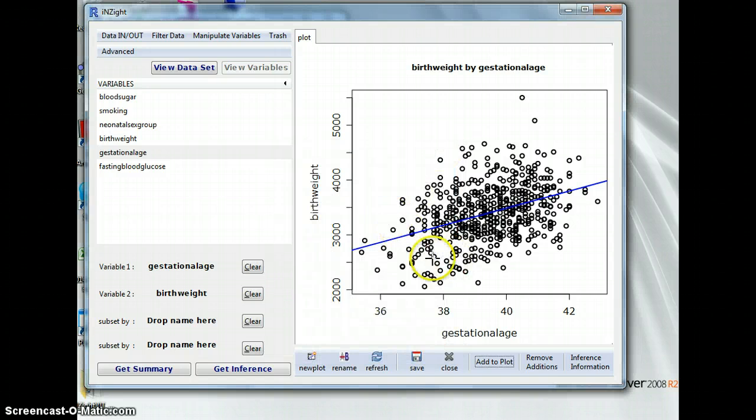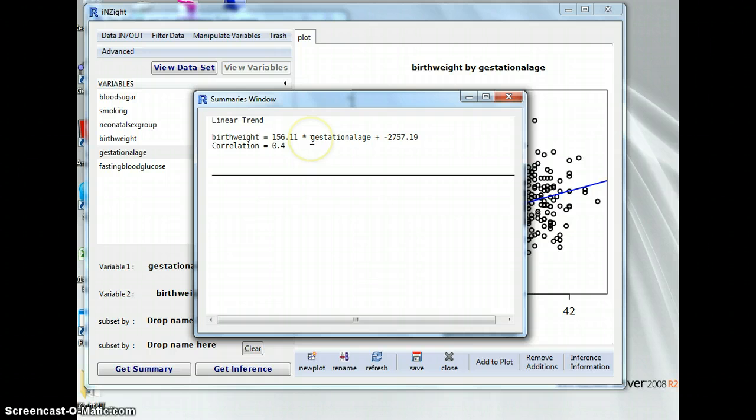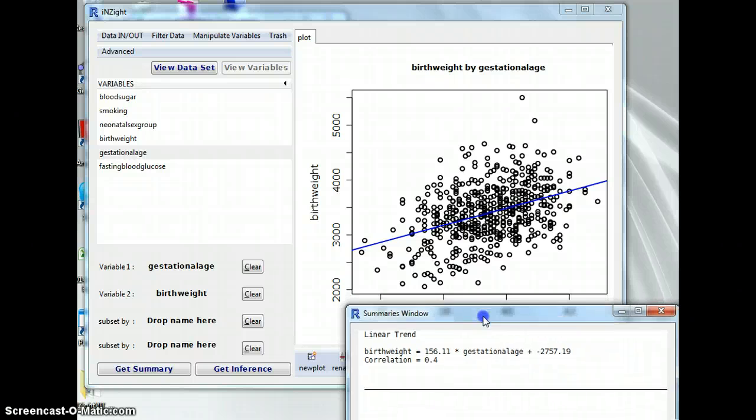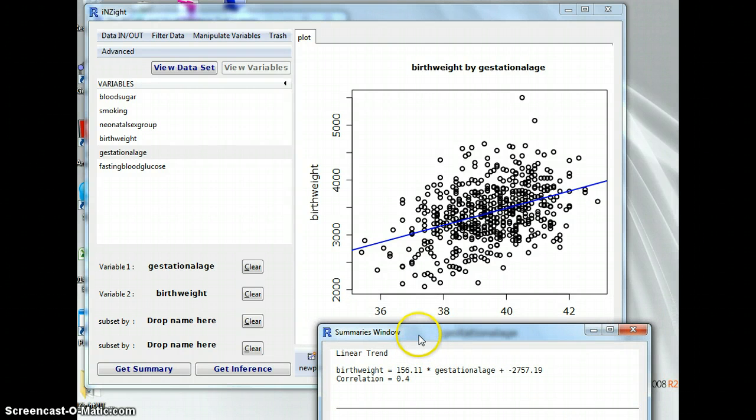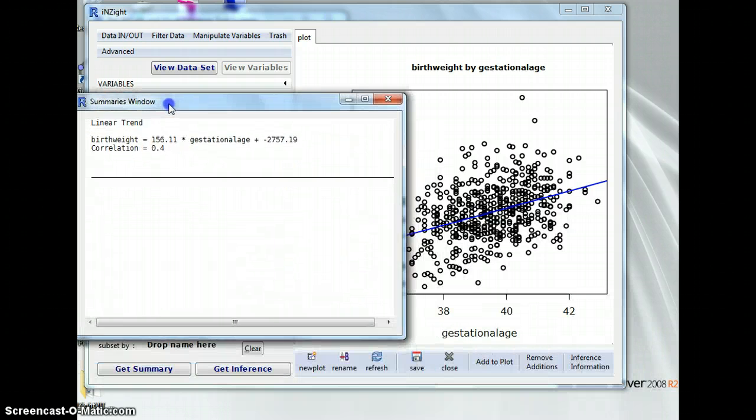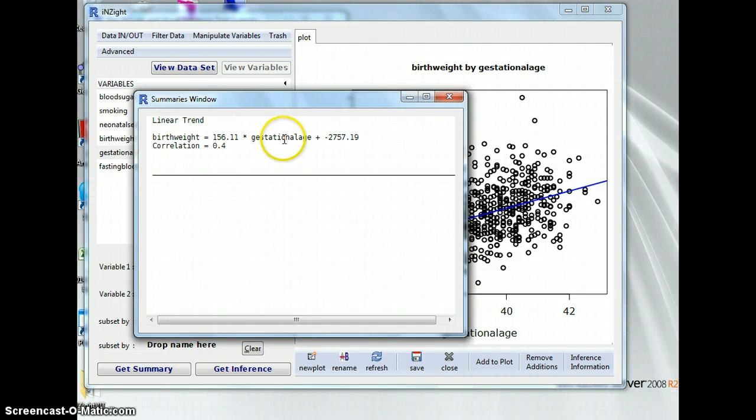Get rid of that. Okay, and to get the equation of that line, you click Get Summary, and you definitely, because remember, statistics in general is all about making predictions, and so we analyze data to make predictions about, in this case, birth weight given you know the gestational age, and you need the equation of the line to be able to do that. Okay, so part of the analysis is going to be making a prediction for say 40 weeks. So you put 40 into the equation, multiply it by 156, and subtract 2,757, and you would end up with an estimated birth weight.